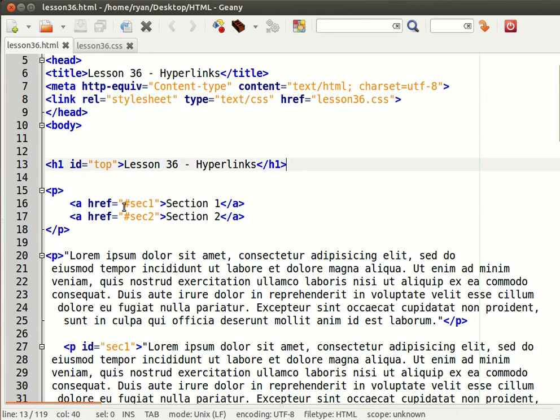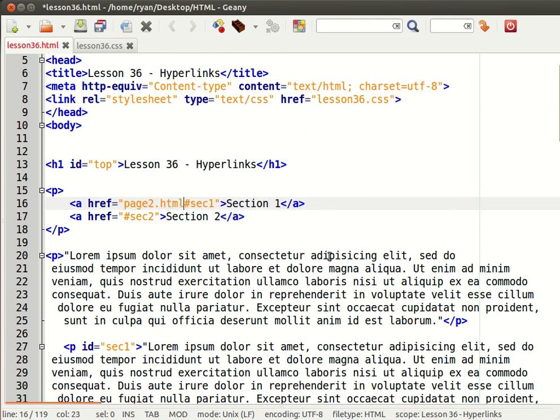If you wanted to jump to a particular spot on an external page, you could just put the name of the page followed by the hash, and the point within the page that you need to jump to. If it's on an external web page, you could put the website address of that page followed by the hash and the spot within the page that you want to jump to. But if it's on the same page, you just may as well have the hash by itself as a relative link.